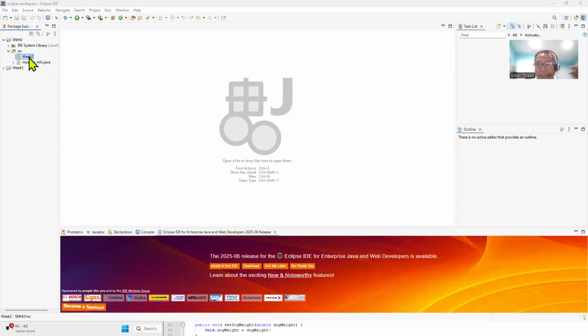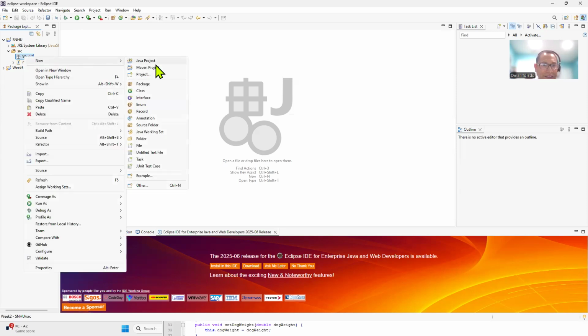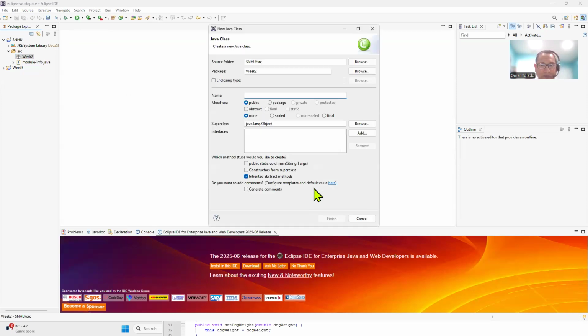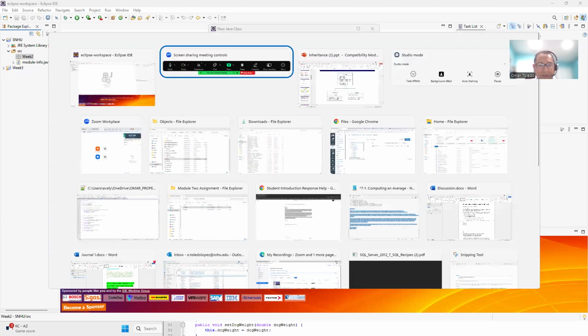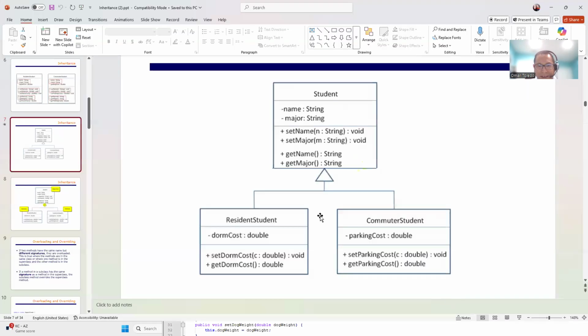So let's use Eclipse, to match with what we have to do in class. I mentioned before I use IntelliJ, but at Southern New Hampshire University we use Eclipse. I use Eclipse as well, so not a big deal. So let's create a class. In this case, I'm going to follow exactly what is here. I'm going to create a class, Resident Student.